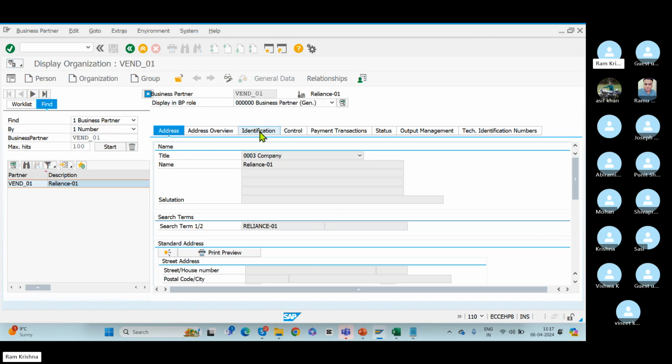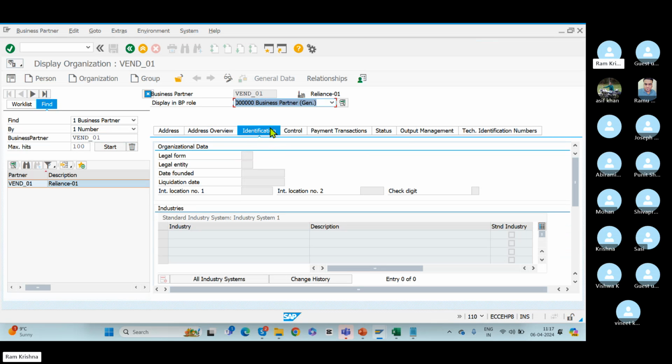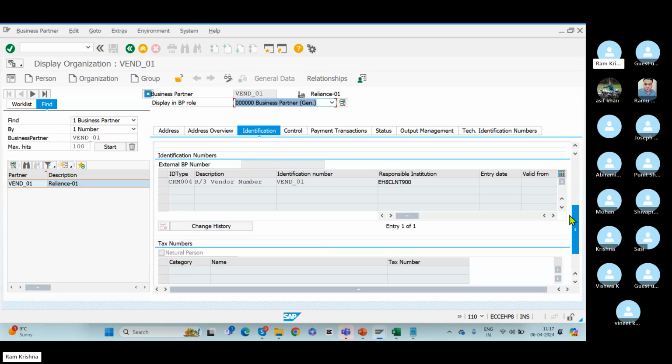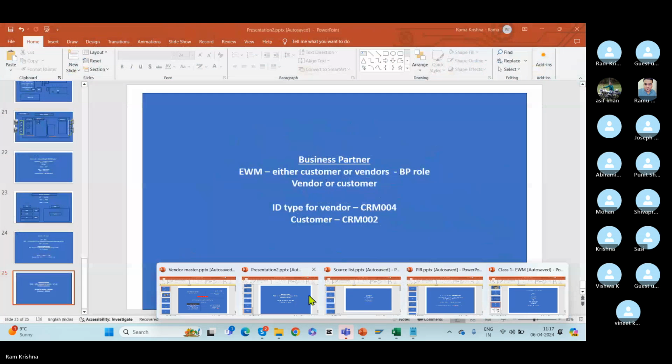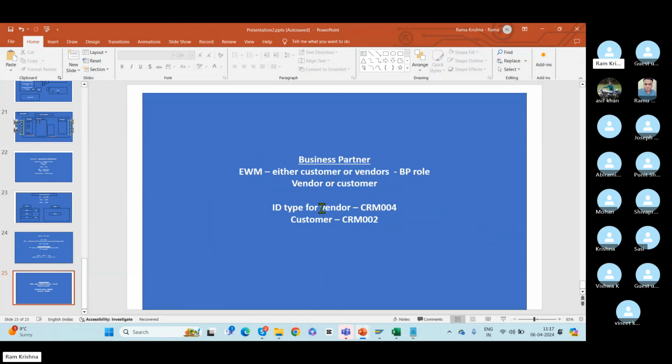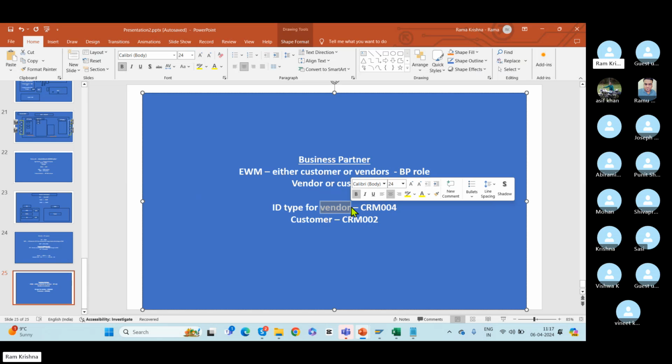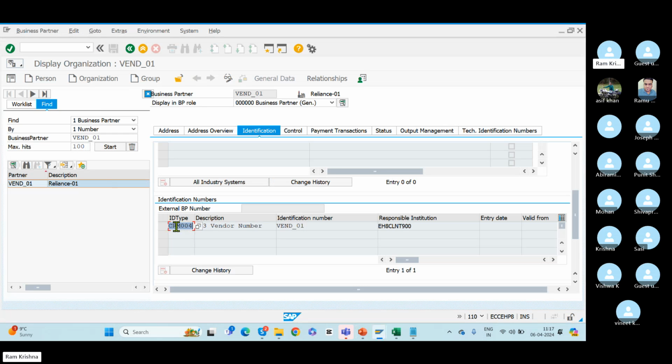Now if you see identification here, can you see identification here? And if you come down here, what is there in the identification? CRM 004, as I mentioned to you. For vendor, what is the ID type for vendor, guys? CRM 004. Can you see? Identification number is a vendor number, and this is which system? EH8 sales and ECC system. Clear?